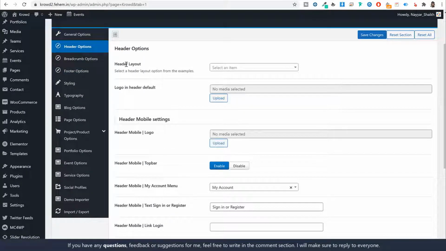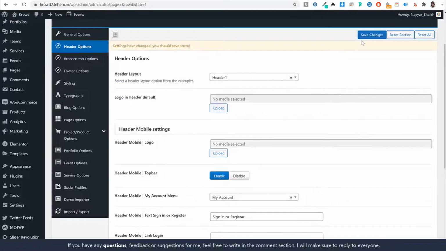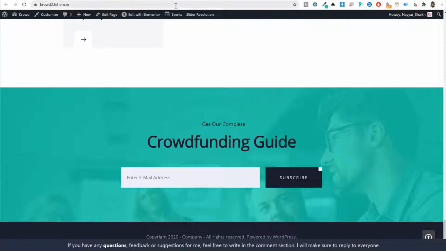Then under header option, make sure under header layout, you select the one that you have just created, header 1. Okay. Now, if I click on save changes, come back to this page, refresh it. Now, as you can see, you have your header at top.